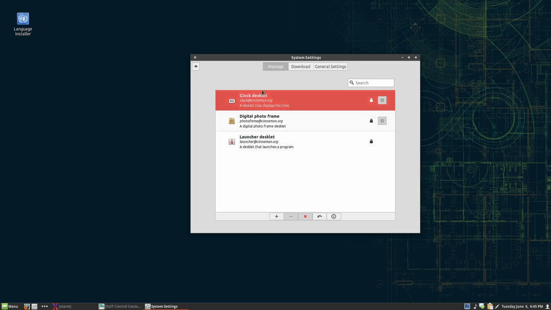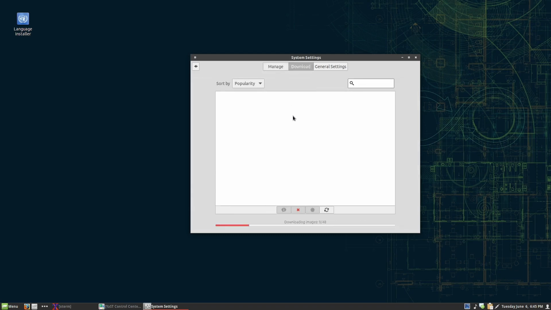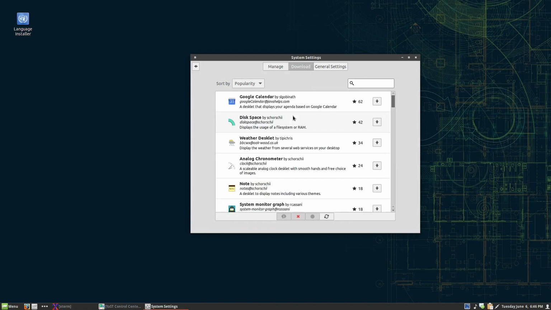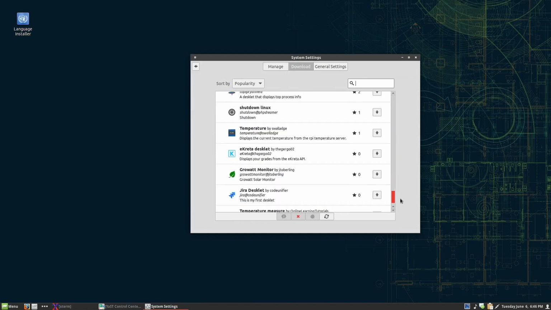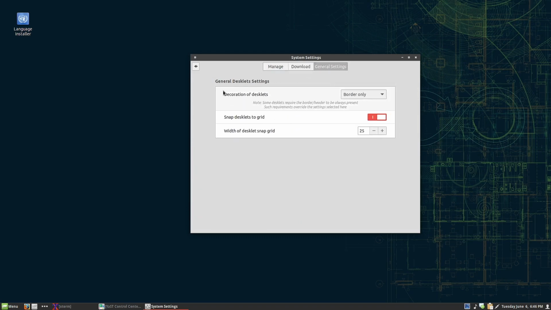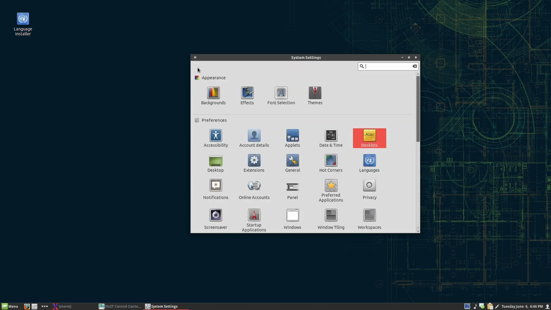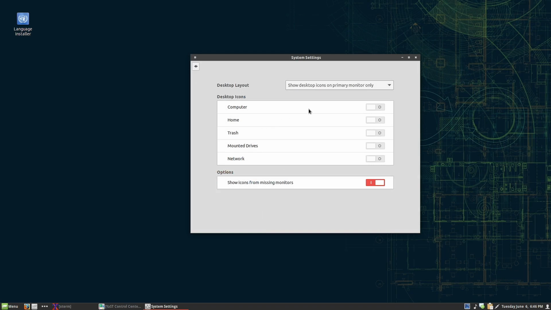Desklets. Now let us check out the desklets. These are the desklets that are available, and you can go down further for a long list of desklets that you can use and install on your system. And there are some general settings for the desklets. You can see here you can have some desktop icons, for example the computer. You can have the trash can and mounted drives. Okay, so right now there are no mounted drives, additional USB or such thing, otherwise it will be shown here.